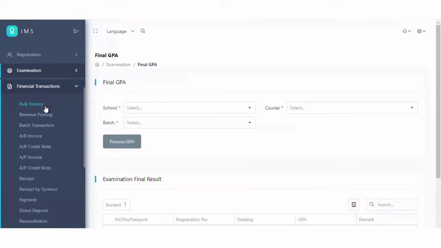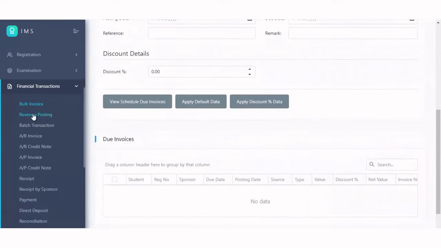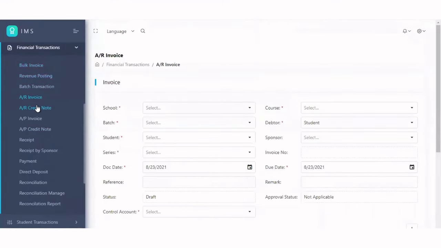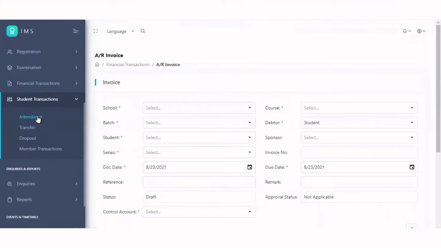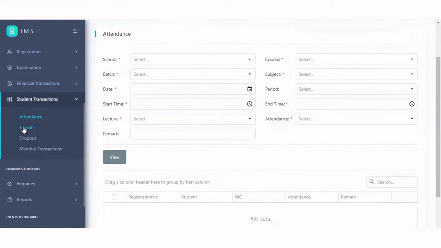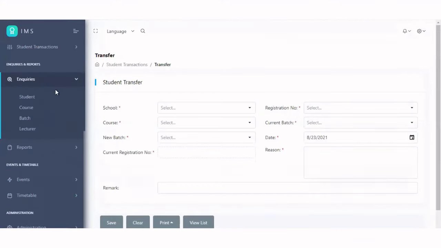So in the financial transactions, you can see we have the bulk invoicing, where all the students in a batch can be invoiced at once. And then we have the revenue posting, which will post the deferred revenues, and then the batch transactions, and then AR invoices for each of the students, receipts, and many other functions under financial transactions. Also, under the student transactions, you will see that the attendance of the students for each of the courses, each of the classes can be monitored, and then the transfers can also be handled through the system. The system also comes with a comprehensive set of reports and analytics as well.